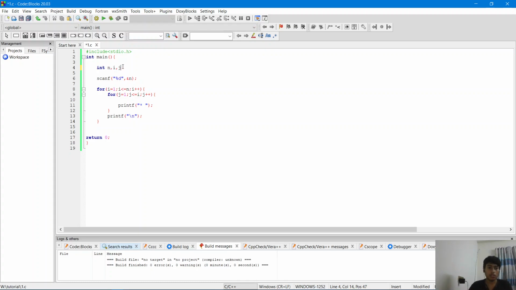So I will just edit this code. I will take this, these variables will be enough. This is the variable declaration.